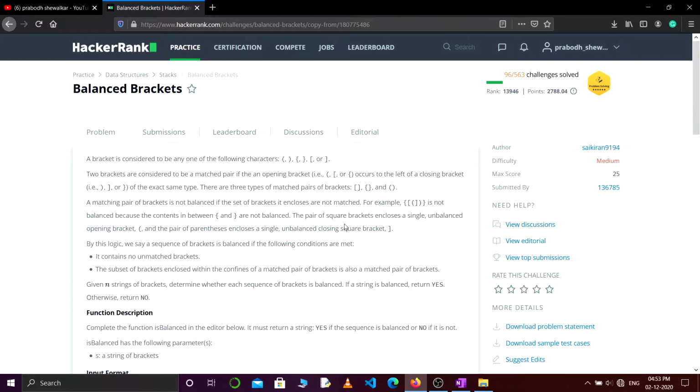So today we are going to solve a question, balance brackets. The problem statement is: we are given a string with opening and closing brackets, and we have to tell whether the string is balanced or not. If it is balanced, then we have to return yes, otherwise we have to return no. This is a very basic question which can be solved using stack. So we will use stack to solve this problem.